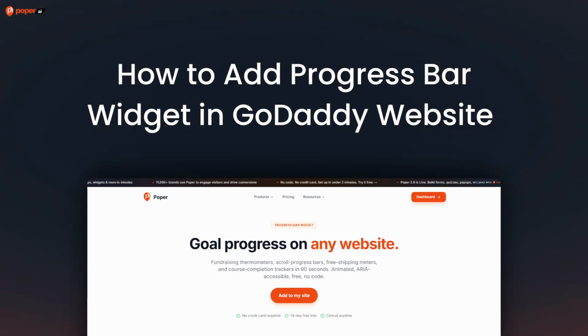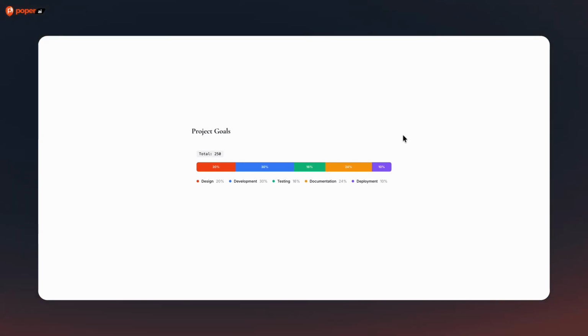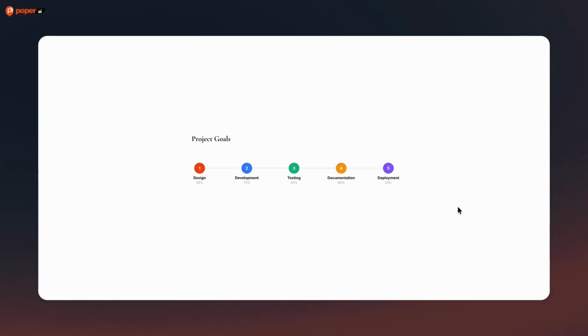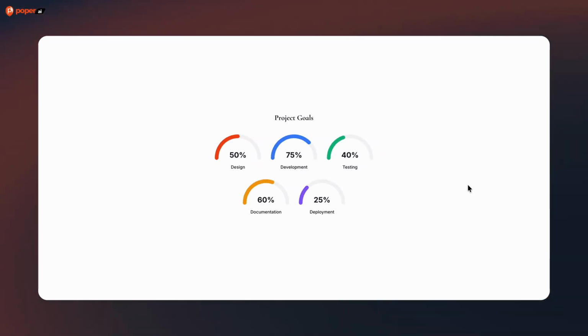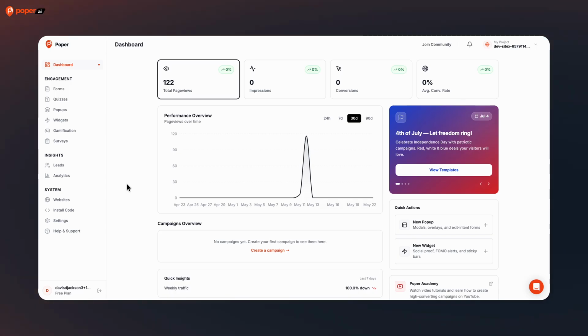I'll show you how to add the Poppers Progress Bar widget to your GoDaddy website. A Progress Bar widget is a useful way to display goals, completion status, milestones, or performance metrics in a clean and visual format on your website. So let's get started. First, go to your Popper dashboard.